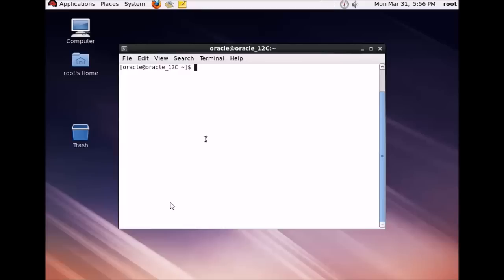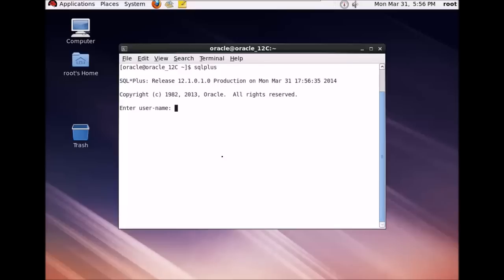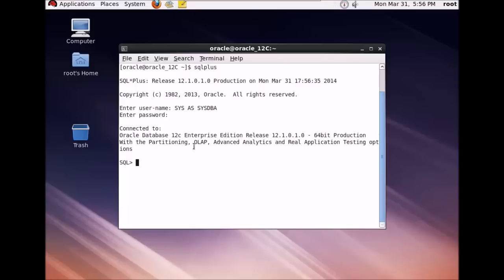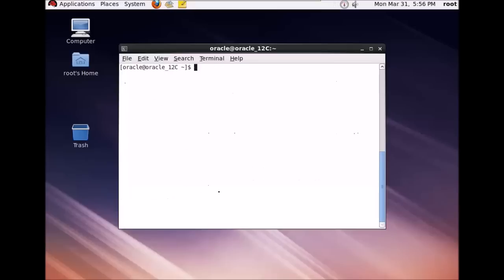Just close this. After finishing the installation, we can test whether Oracle has been successfully installed or not. From the Oracle user you can type in sqlplus. Now you can give the username here. I'll log in as the sys user and enter the password which you have given while installing. Here you can see you have connected to the Oracle 12c Enterprise Linux database. So this shows that we have successfully installed the Oracle database on the Linux machine.